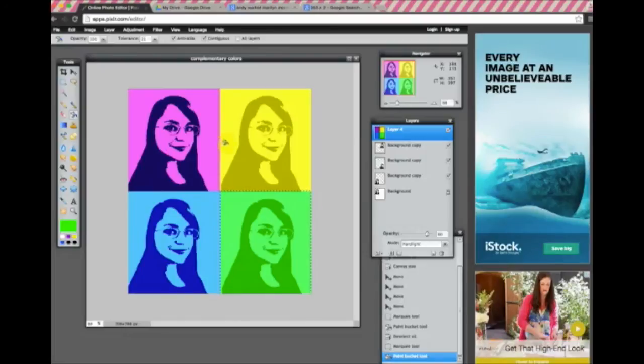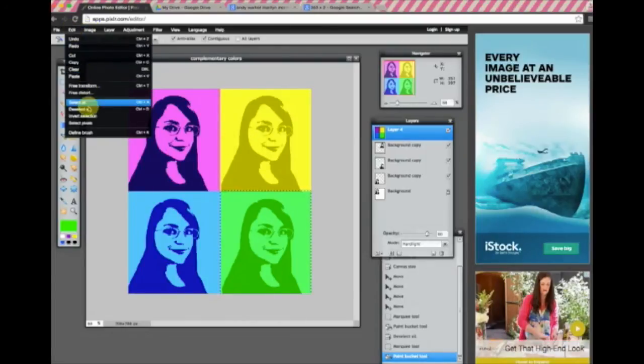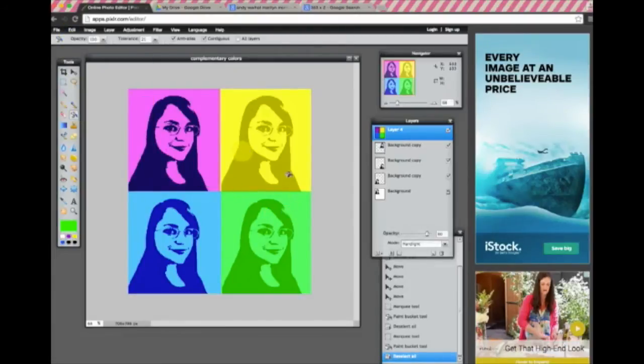Okay. Now, when you're done with this part, go ahead and deselect by going to Edit, Deselect All. Once you go to Edit, Deselect All, your selection will go away, and now you can change these 4 to whatever color you want.